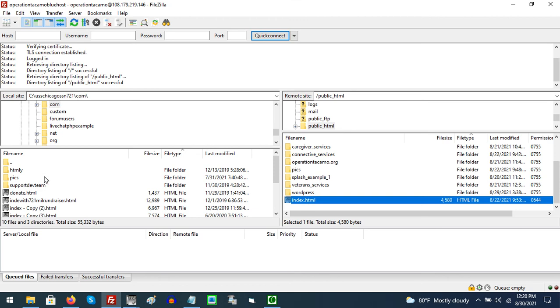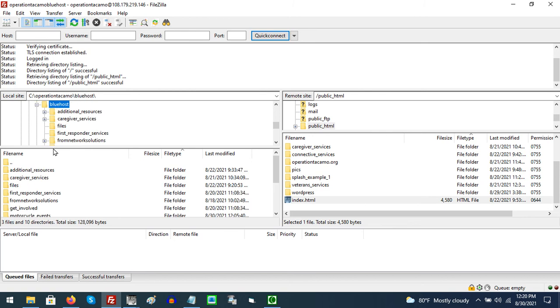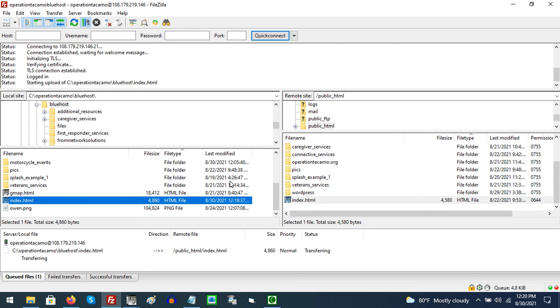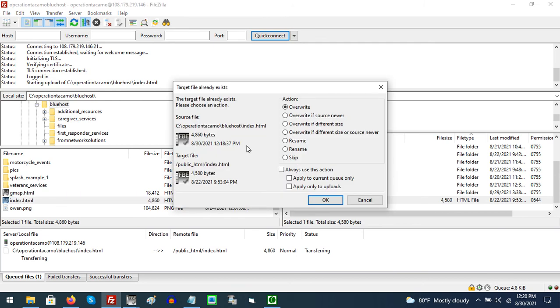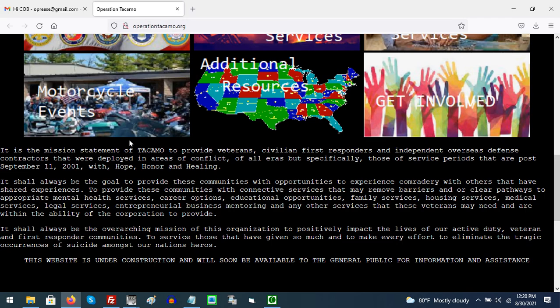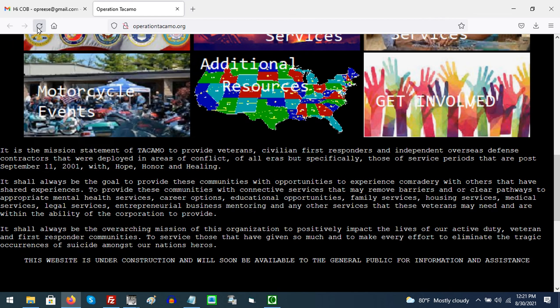So over here on the left hand side is my laptop, and let me find Operation Tacmo folder. There it is for Bluehost. Okay, and that file that I have on my laptop is right here. I need to upload that to the server. It's going to say, do you want to replace the file that's on the server with this one? And I say yes. Now when I click refresh on this page, when I put the mouse over motorcycle events, it should go.